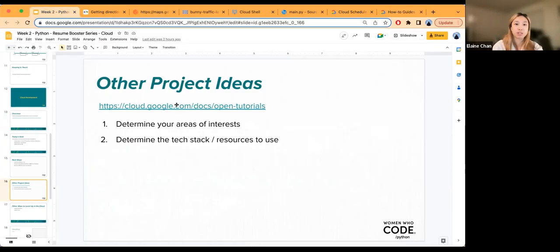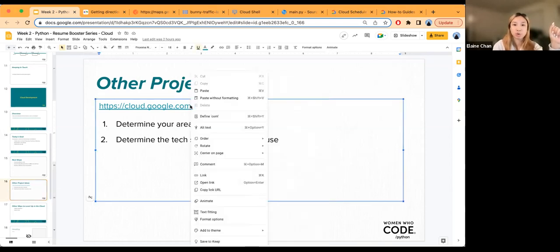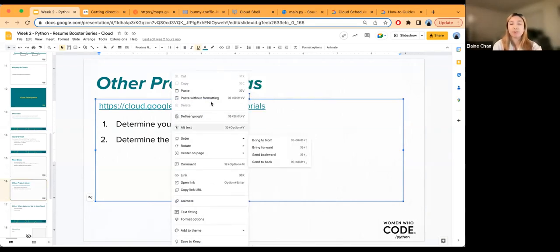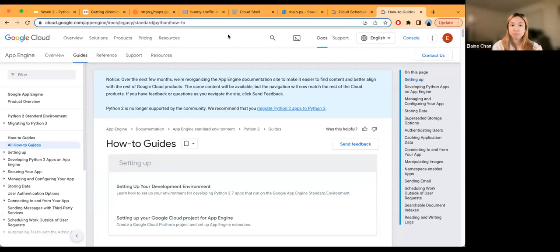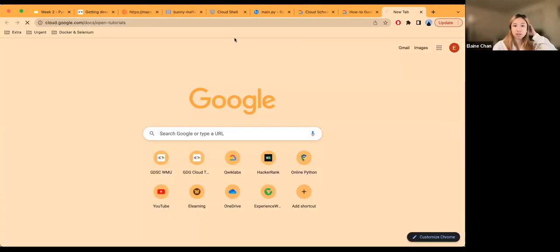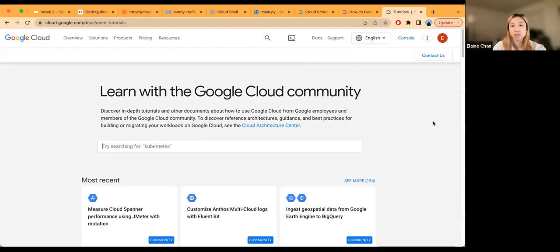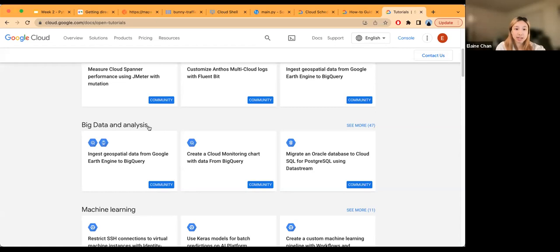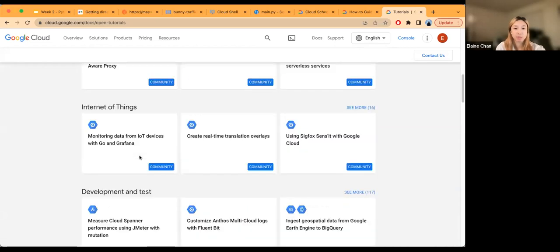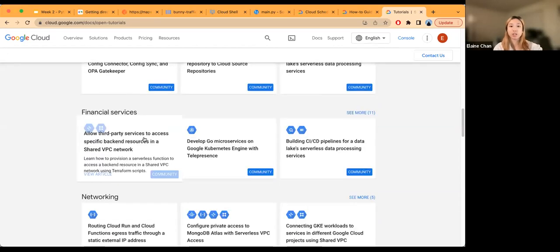And rule of thumb, I wanted to mention that you want to start by determining your areas of interest. So cloud is a huge topic, but how can you actually elevate that and fine tune it so that it's based on your interest, right? So looking at open tutorials, what we have here, it shows learn with the Google Cloud community. You could start by looking at the areas itself. So big data, machine learning, IoT, development, test, DevOps. It's really a huge genre.